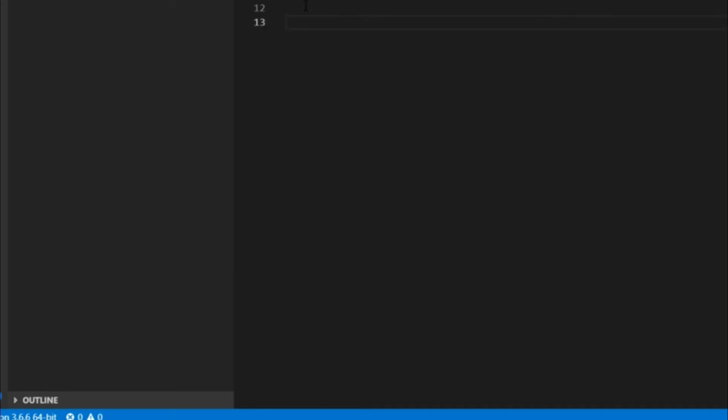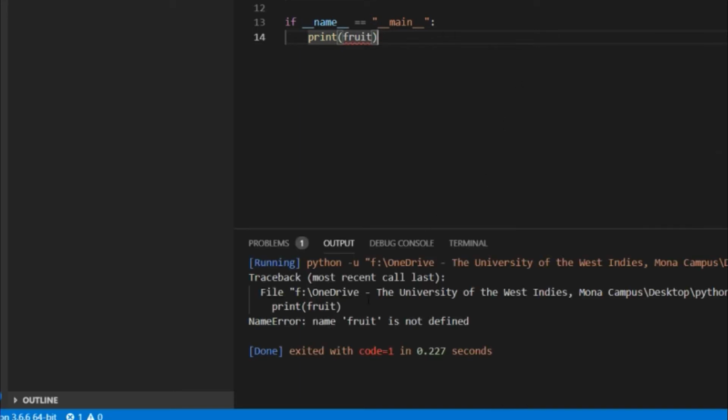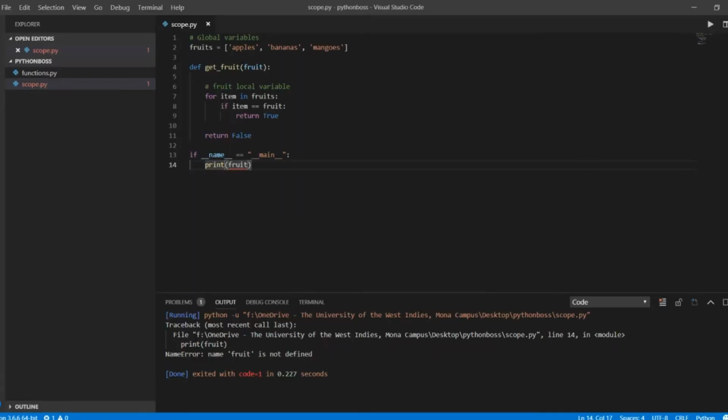If we want to check if fruit is available globally, I'm going to try and print fruit. I'll save this file and run it. I get an error that says NameError: name 'fruit' is not defined. Of course fruit was defined, it was made right here, but because it's local to the function get_fruit, we cannot access it globally. So therefore we get an error.